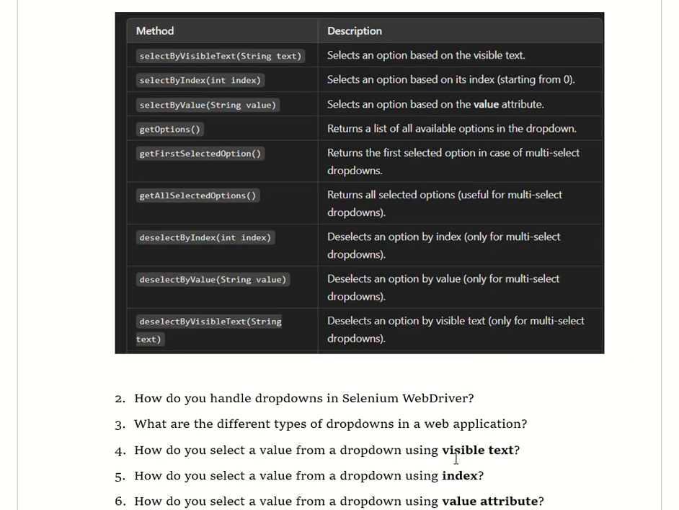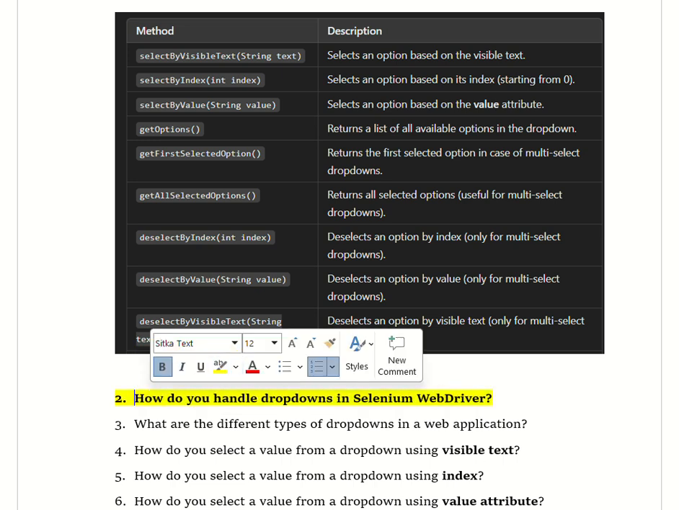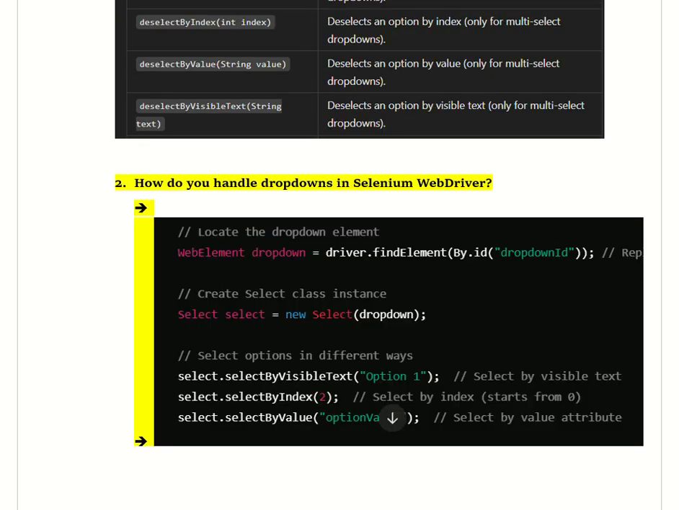Next question is, how do you handle the drop down in Selenium? In Selenium WebDriver, drop downs are handled using the Select class, which is specially designed to interact with HTML elements present in the select tag. So if the element is present in the select tag, that's the time we use the Select class to handle the drop down. There are two approaches to handle the drop down: with the Select class and without the Select class.